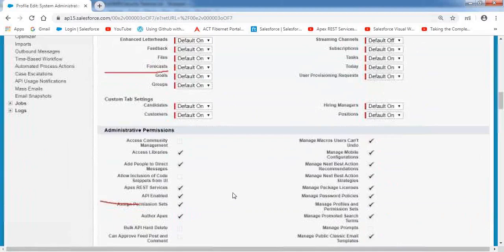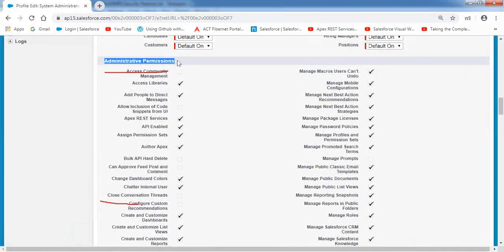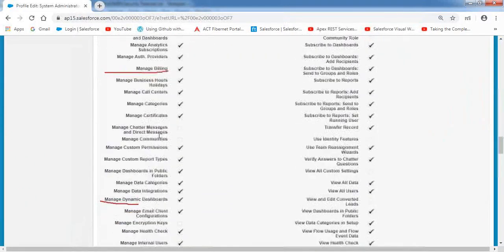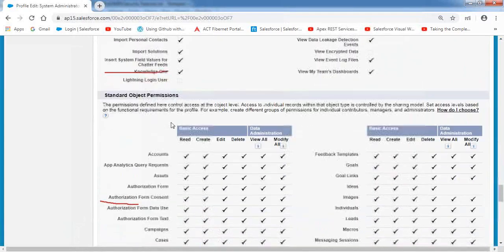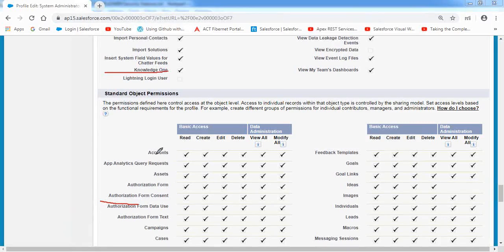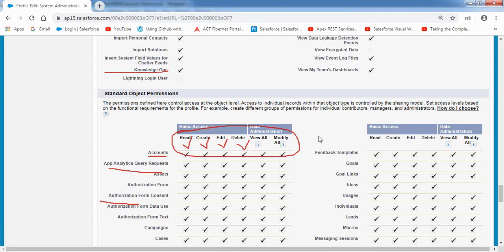We can grant the permissions on administrative permissions. And we can grant the permissions on general user permissions also. And then we can grant the permissions on object level. Each and every object level, we can grant the permission, and what operation the user can do in each and every object: whether he can see the record, whether he can create the record, whether he can modify, whether he can delete the record or not. Each and every permission we can grant on object level. Each and every feature we'll see in detail during the profiles concept.